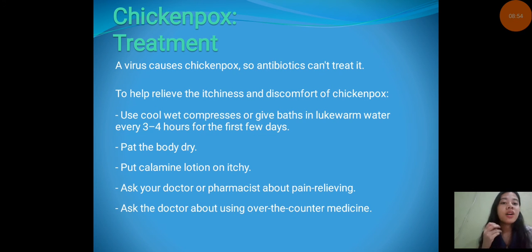So to help relieve the itchiness and discomfort of chickenpox, you can use cool, wet compresses or give baths in lukewarm water every 3 to 4 hours for the first few days. This can relieve itching, and baths do not spread the rash. You can pat, but don't rub, the body dry.